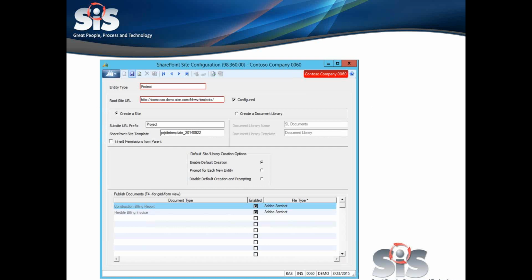So just a little bit different here. A lot of the things are the same, but remember, the root site URL is the parent site. So in this case, we call it projects. The subsite URL prefix is project, and then it's going to put the project there. And then the site template is what you're going to use. It needs to contain the libraries. You'll see that in the demo. But you can also have other things in there as well, so that you're creating the site from here.